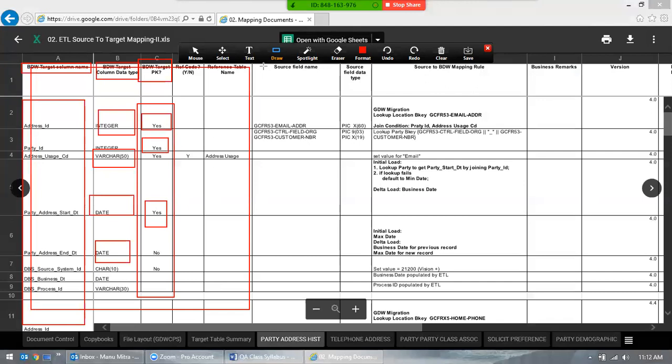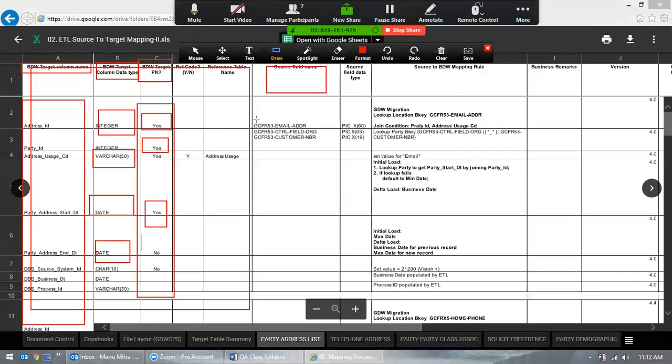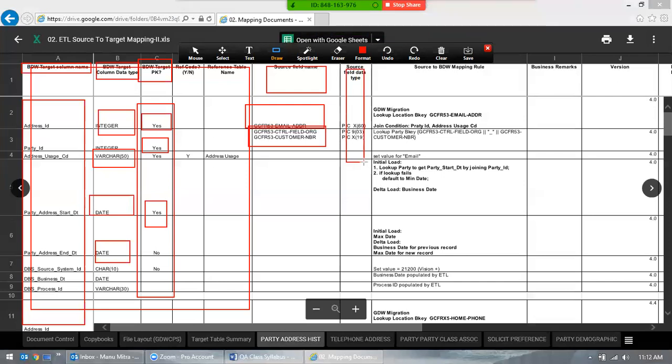So we'll talk about the source. Now the source, this is the source field name. This contains information about the source column. These are our columns again. Again, data type. What kind of data type is this? And mapping. Here is all the information, business rules.